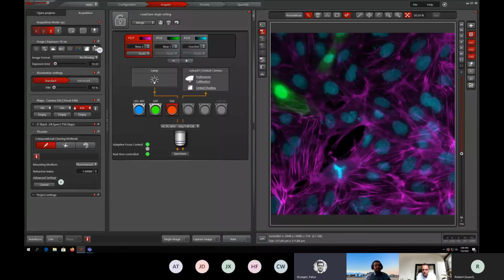Other than that, of course, always when the experiment ends, you get all of the processed images that you set up beforehand.